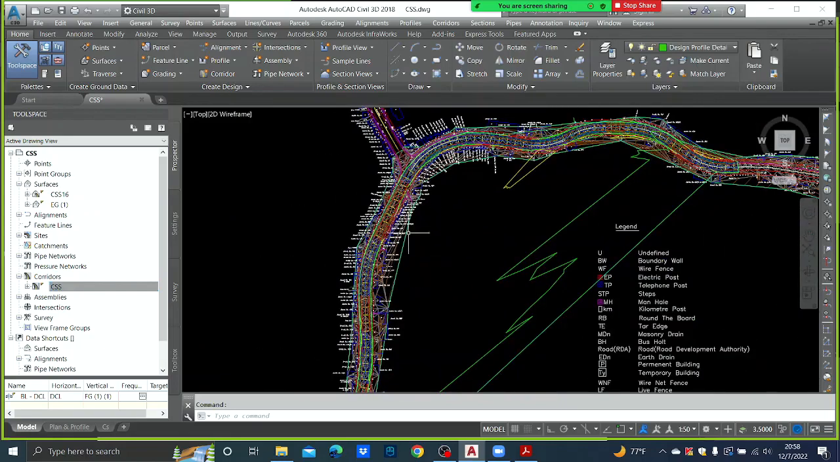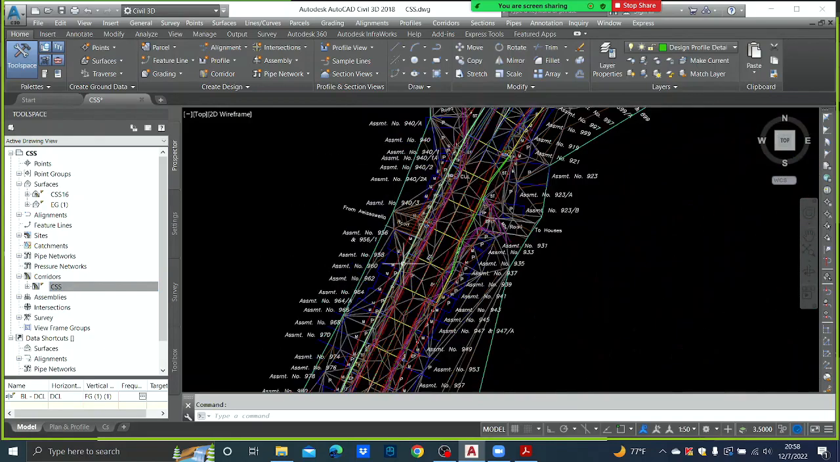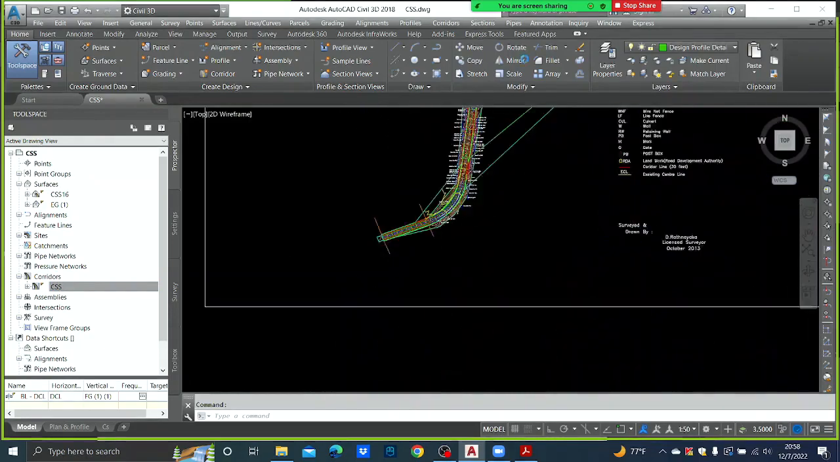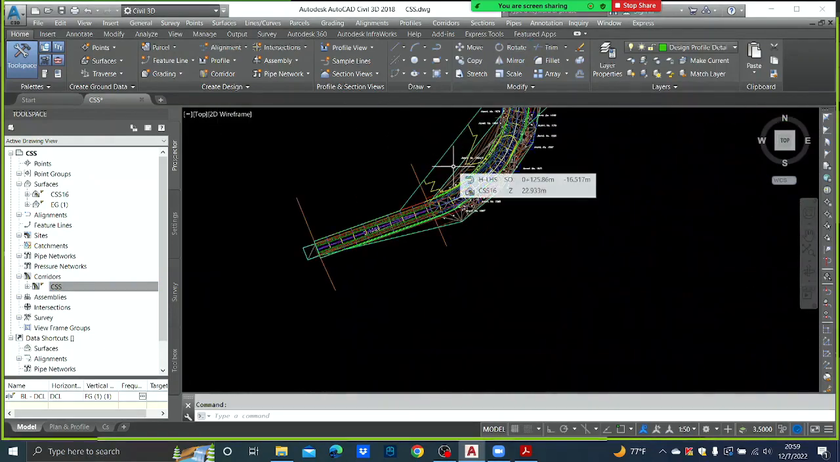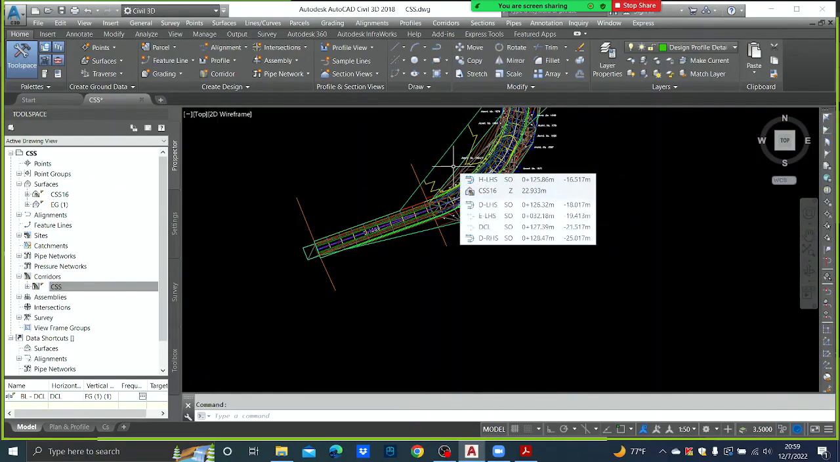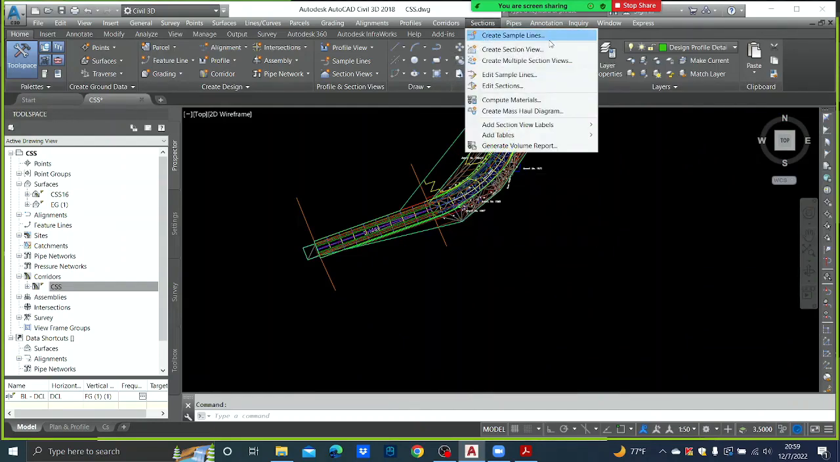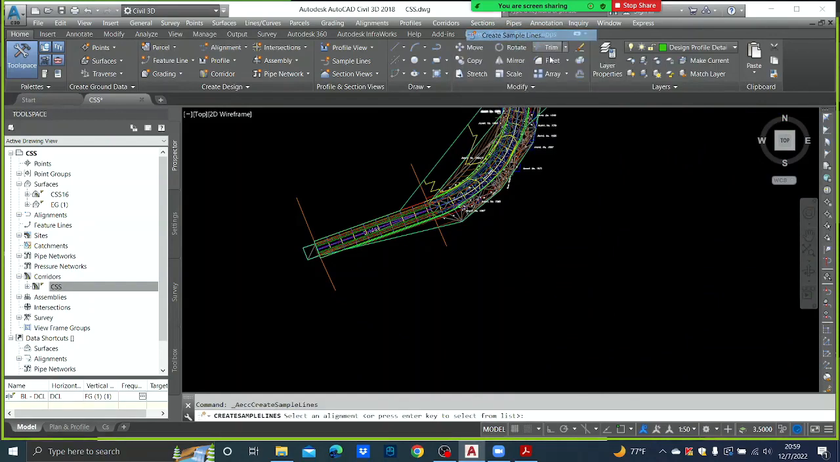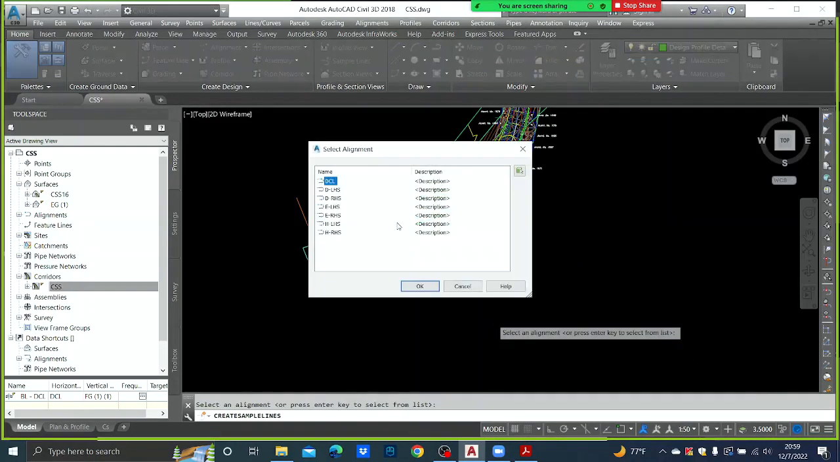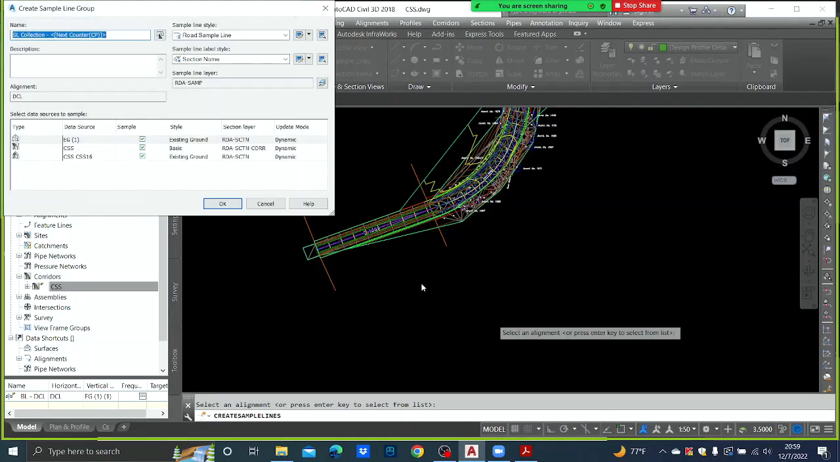Now this is your corridor. Now we are going to cut this corridor into many segments in 10-meter intervals to create the cross sections. That we are doing using sample lines. Create sample lines. Okay, you press create sample lines, select an alignment or press enter to select from the list. I'll press enter. You get DCL. We are always using the design center line, right?